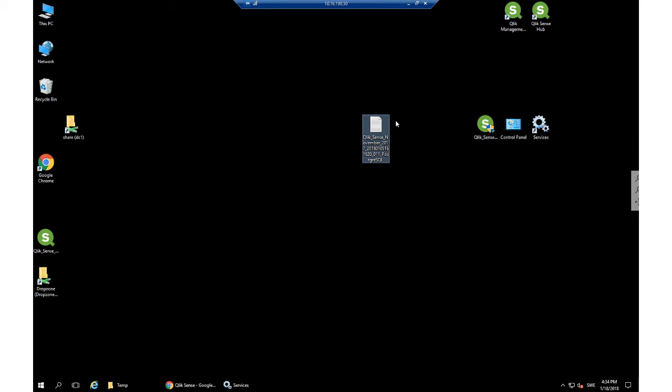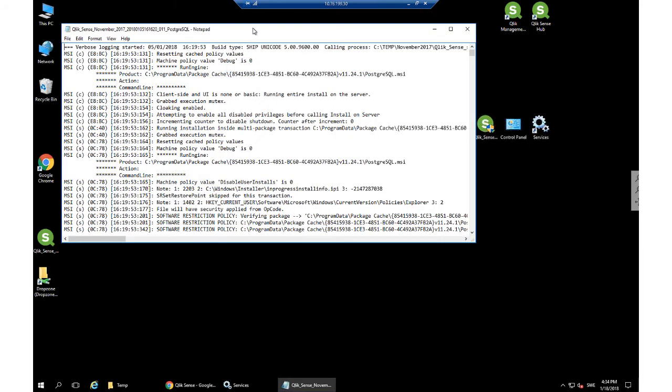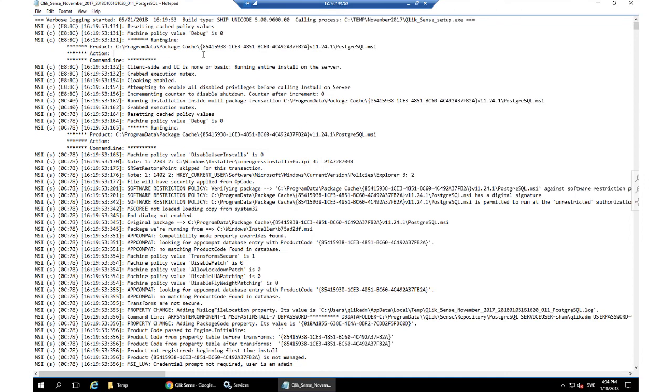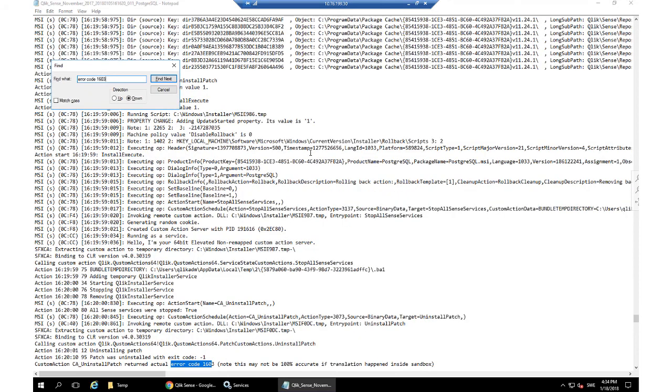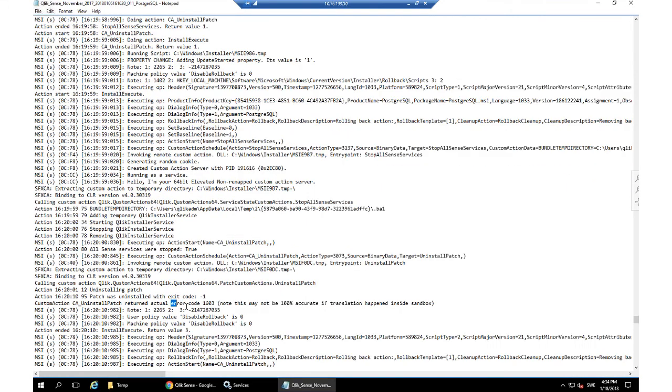3 to Qlik Sense November 2017. So the upgrade failed, and we got this log as a result. If we open this log and search basically for error code 1603, here we could find it. Perfect. So we found this key, this string here.